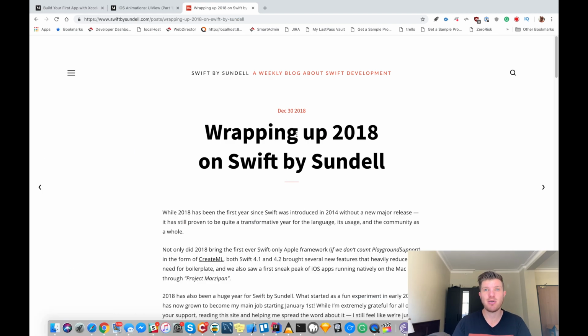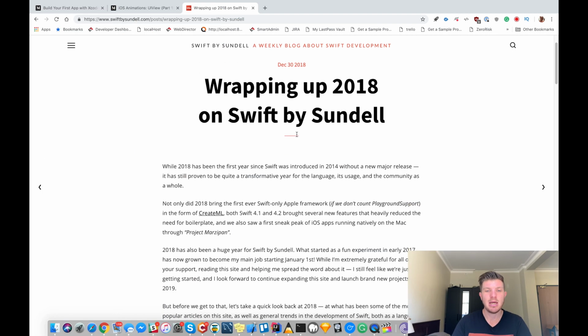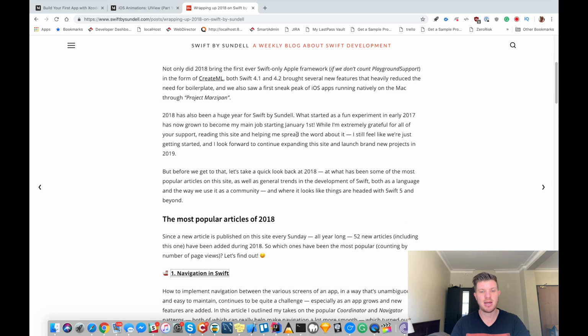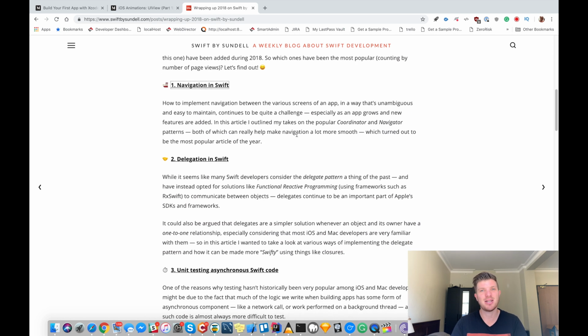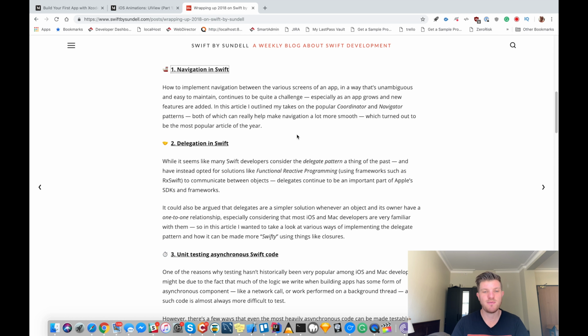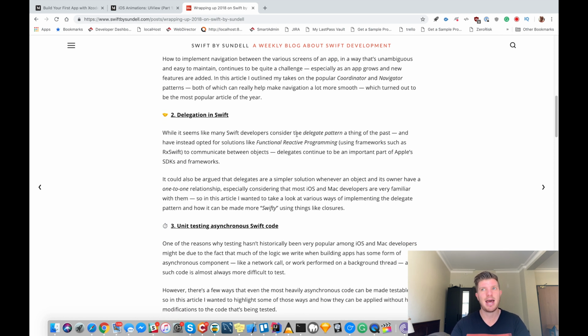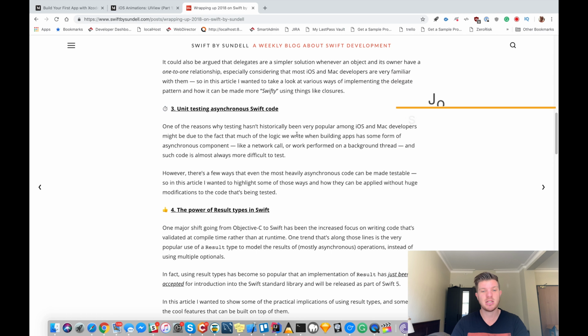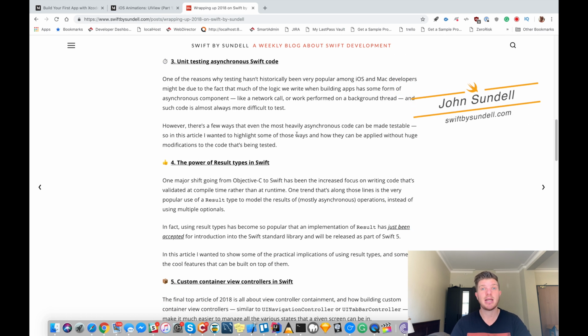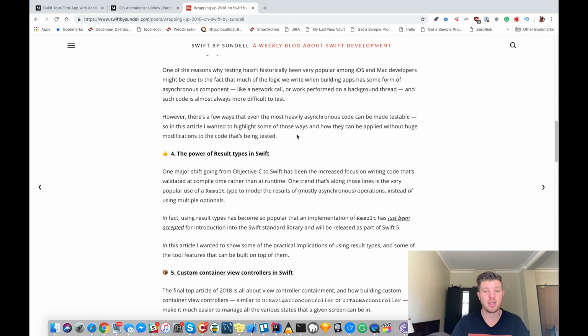And last of all, we have a great wrap-up of 2018 by John Sundell. Basically, he's going through all the articles he's written in that year and just listing the ones that are the best for developers to keep in mind as they go forward into the new year. So we've got navigation in Swift, delegation in Swift, which is great considering our discussion about reactive programming just before. And John's basically saying in that article about how even though developers are now moving to a more reactive environment, you can't just forget about delegation, that there is still a place for it in today's Swift language. But there's a great list of articles here, definitely worth a read. I'll be linking John's article in the description below. Definitely go check it out.